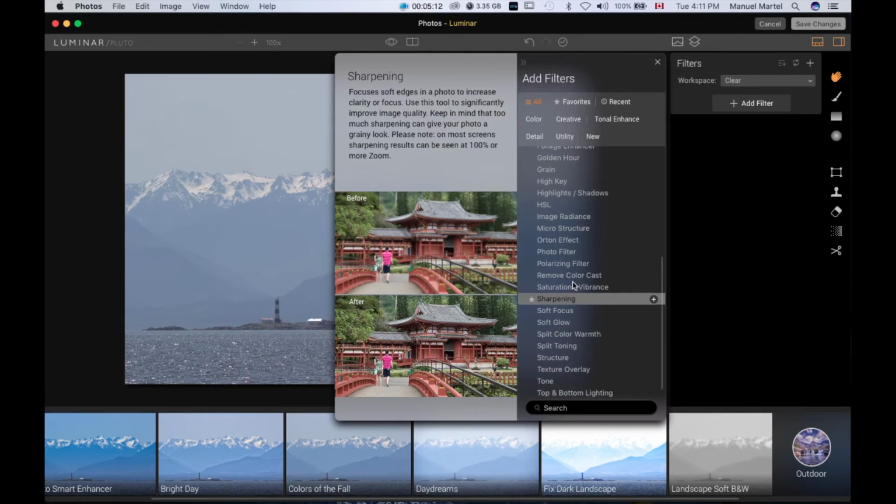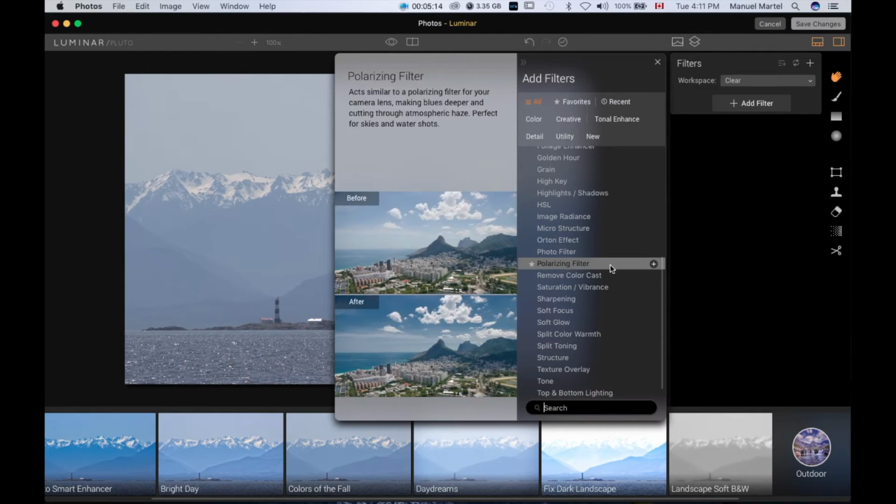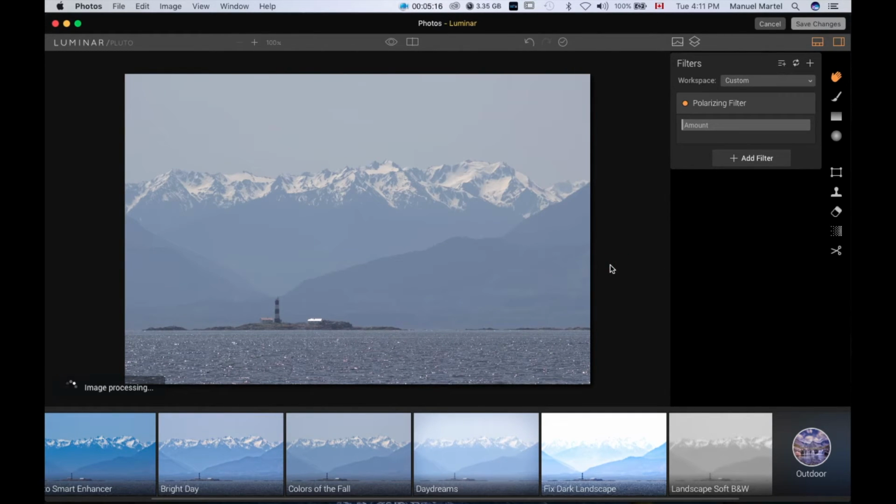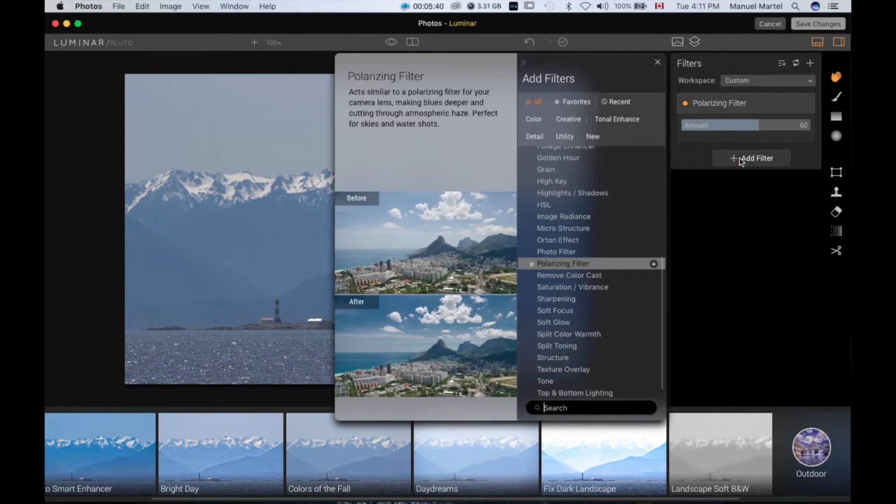So if I go and choose, let's say, a polarized filter for this image, I click on this. Now you see the polarized filter got added to my workspace. The amount always comes at 0, so you always have to change the amount of this filter to see what it does. So what I normally do is I go way from 100% to 0, and I really play with my slider bar to see what the effect is, and then I choose whatever I think looks good, somewhere around there. So if you want to, you can add another filter to this.